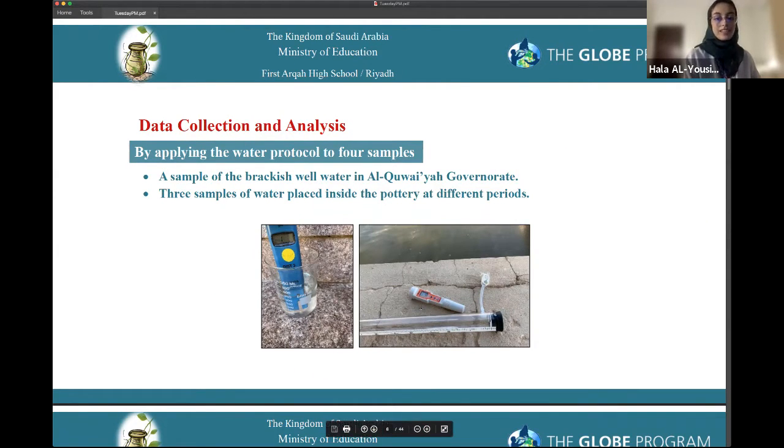Now for data collection and analysis, we applied 3 protocols. The first protocol we applied was the water protocol. We applied it to 4 samples. The first sample we took was from the brackish water in Al-Subaie, and the other 3 samples were the same as the first, but were placed inside the pottery at different periods of time. Then the results of the water were taken, which I'll show later in the following slides. And next slide, please.